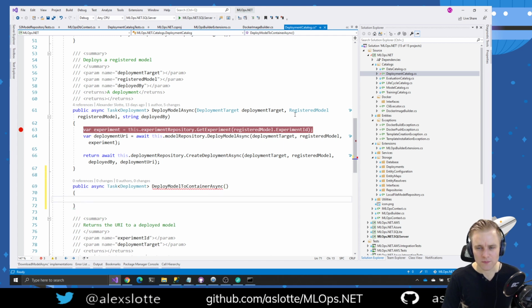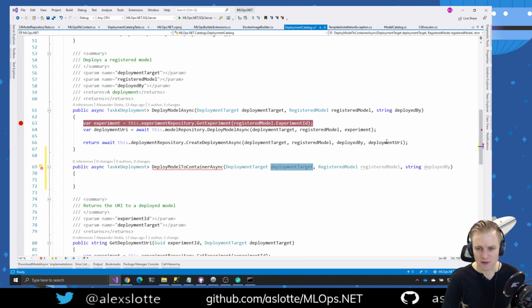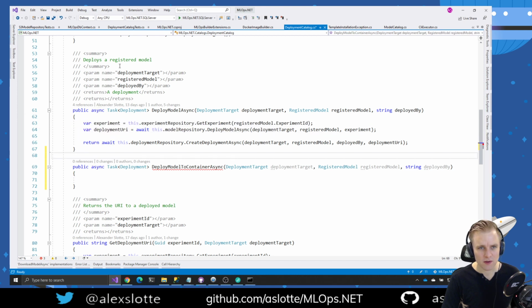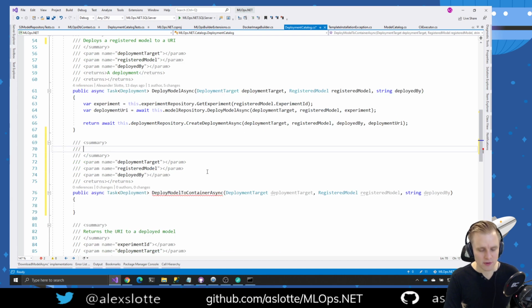In general though, I think we need the same kind of signature. We need a target, because it's going to be the namespace, I think. And we need models here and those kind of things here. To a URI. We can rename that method later if you wanted to. And here it's going to deploy model to cluster.